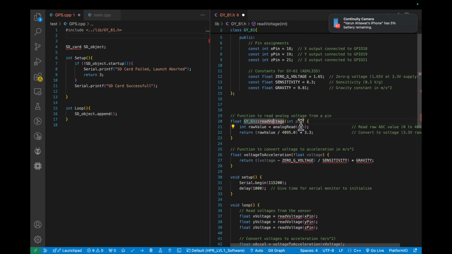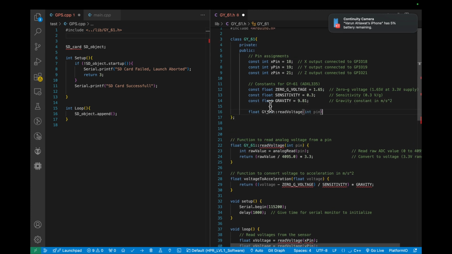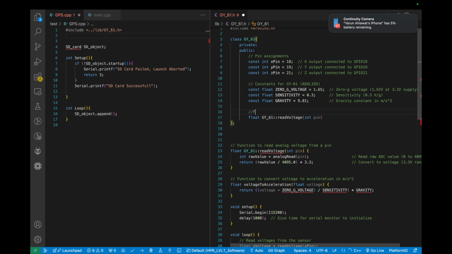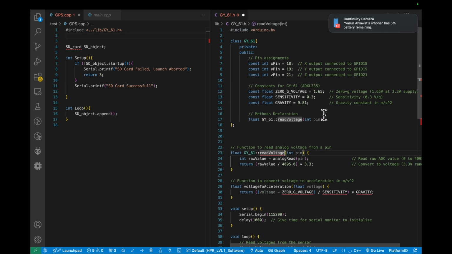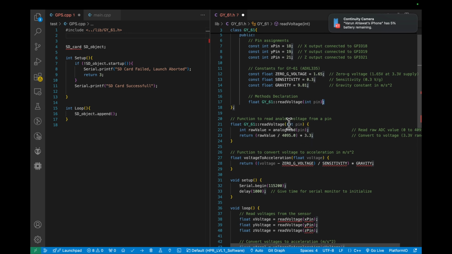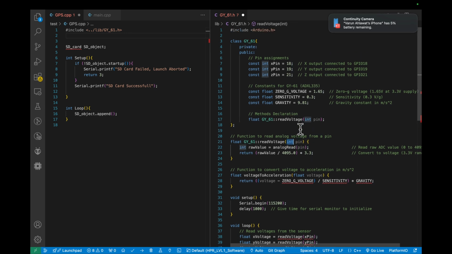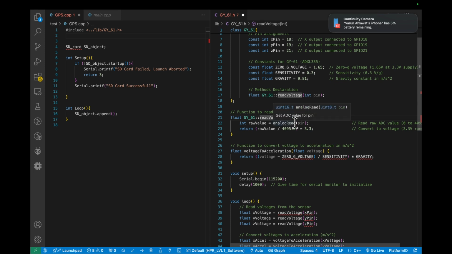Yeah, read voltage. We have to declare this function up there in the private. Sorry, in the public. I'm gonna call it function declaration, methods declaration. Here it should not give me an error no more. Yeah, there you go, the error went away when I put that semicolon here. Okay, so we are taking input as a pin, which could be any of these 3 pins, and then we're gonna read the values. Let's actually do this. Read voltages. I'm gonna rename to read voltages instead of that.